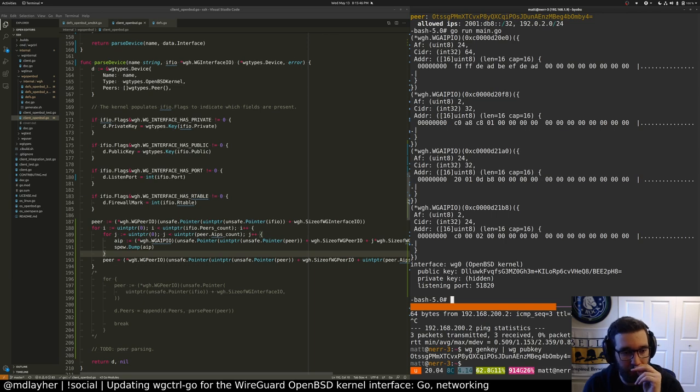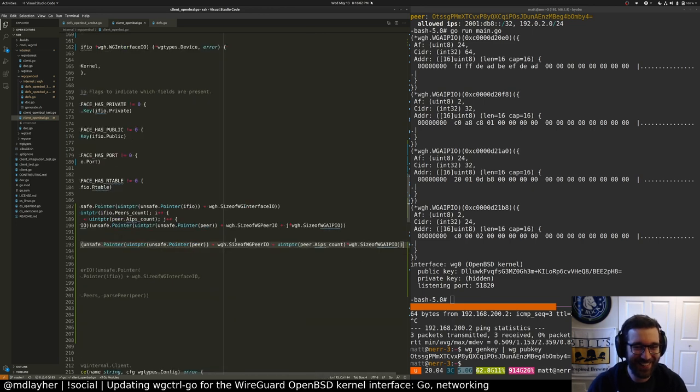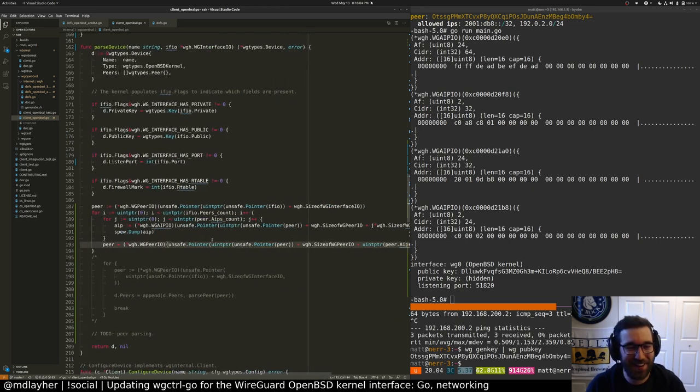So, now we need to unpack all of the peers. Let's see here. Unpack the peers, unpack the allowed IPs. Cool. Yeah, this is wild. This is a thing of beauty, right? I just want to print this out and frame it. This is the reality of unsafe Go.